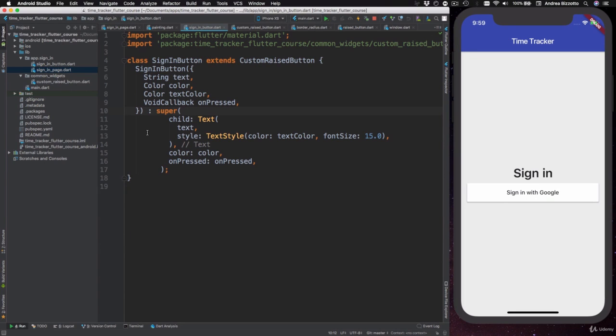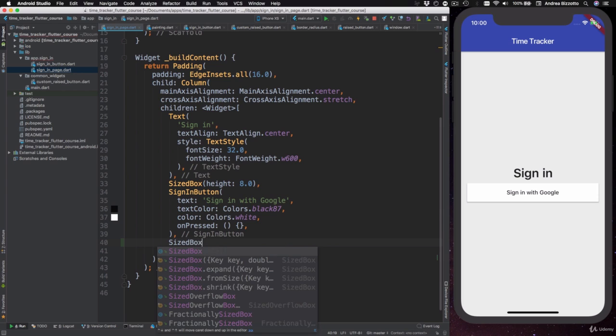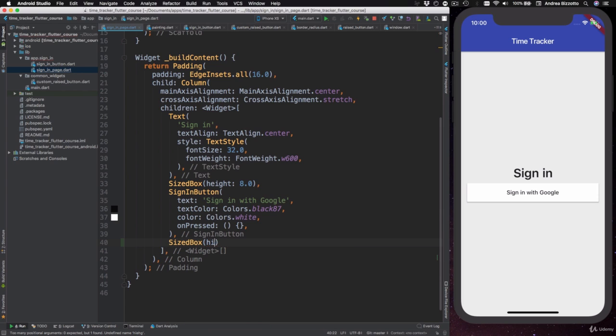We are now ready to add a new button to sign in with Facebook. So let's head back to our sign in page, and down here we're going to first add a new sized box with a height of 8 points, and this is as usual to add some spacing. And then we can try to add the new sign in button.